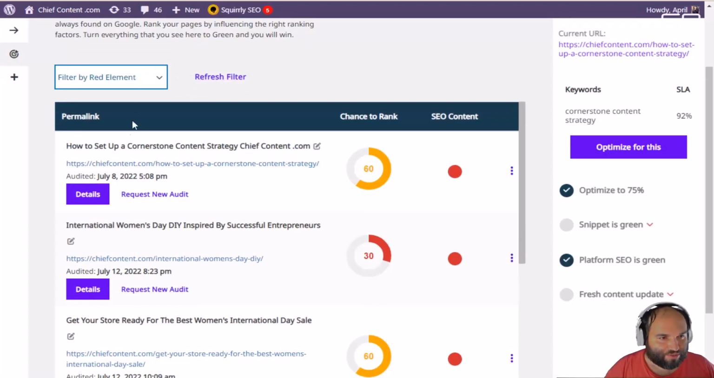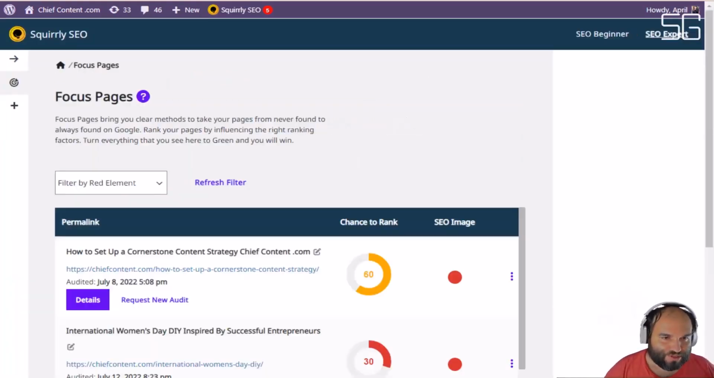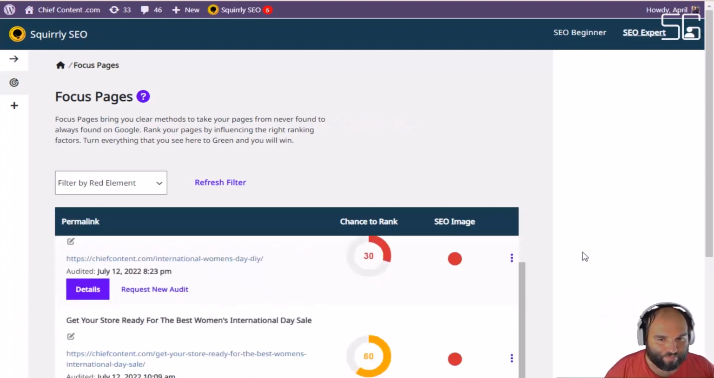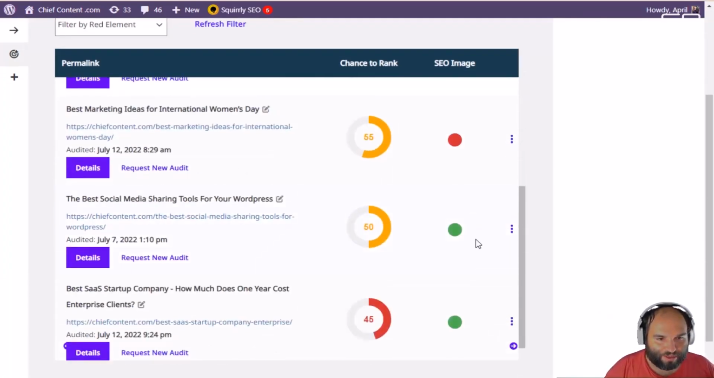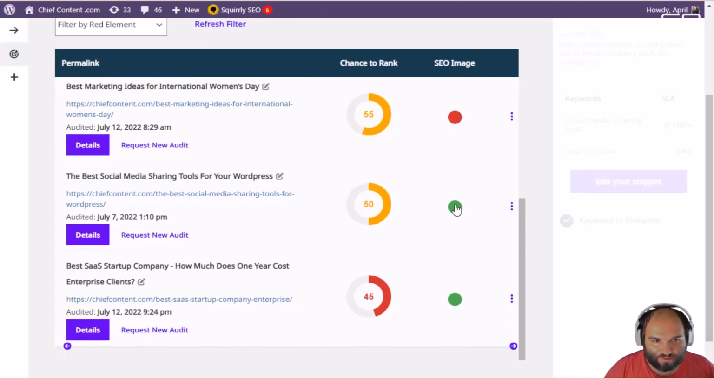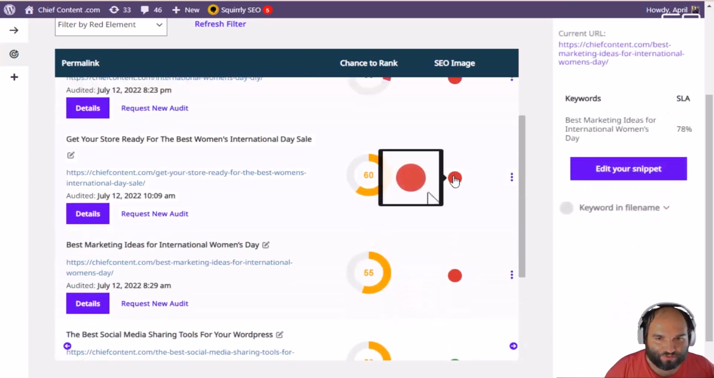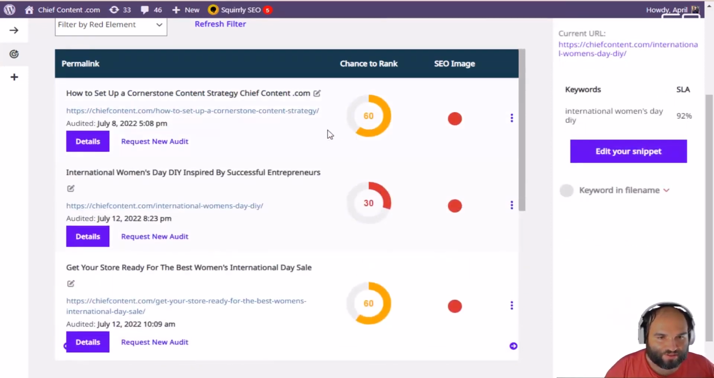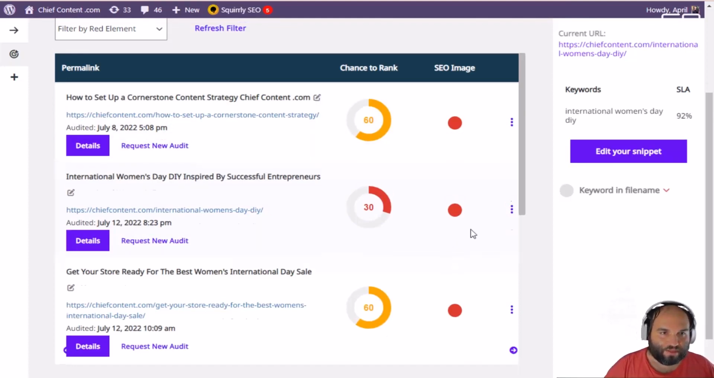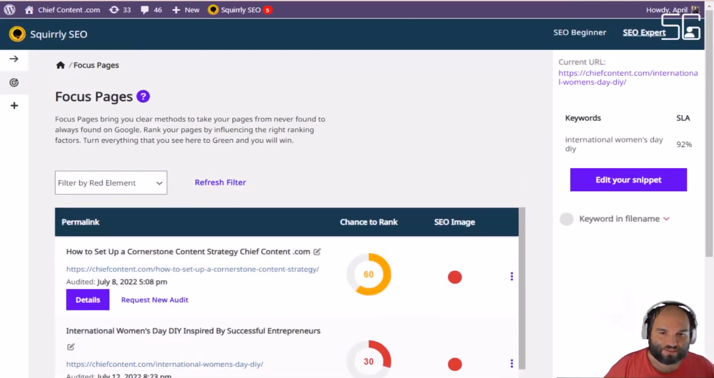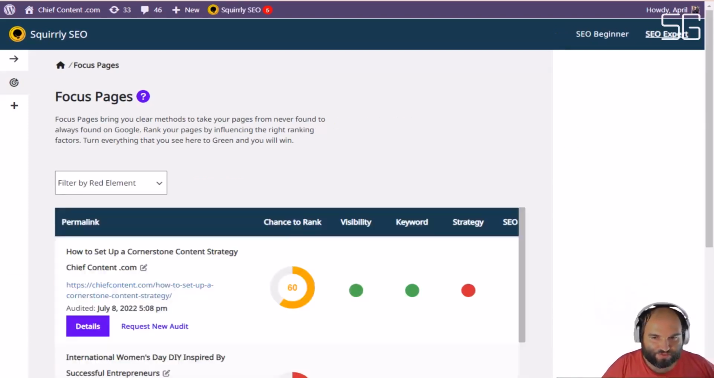Now let's say that you want to fix something else, like you want to fix SEO image. I've clicked on SEO image, so now it's going to bring about the focus pages that have problems with SEO images. So you can see that many of them have, and some of them don't. So we also have this, and it's highlighted in the column. So this is perfect. Now we just need to focus on the SEO images of these other articles from the site. And of course I can refresh the filter so that we get a clear view of everything, the whole overview of focus pages on chiefcontent.com.